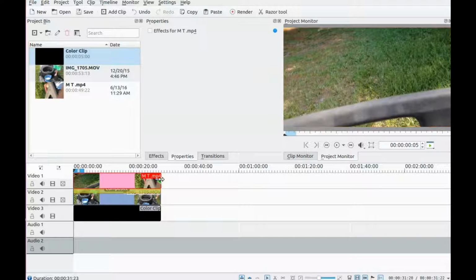In Kdenlive, place another composite between video 2 and color clip video 3, and stretch it. Make sure your video is on the right track.